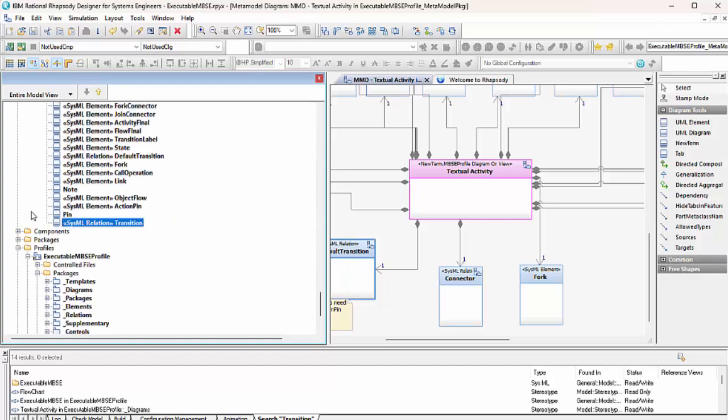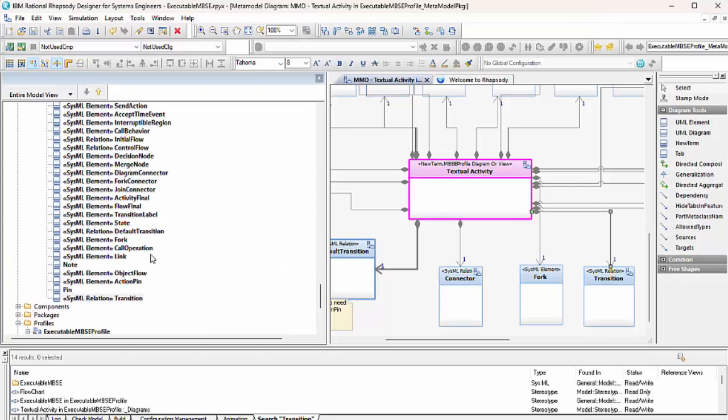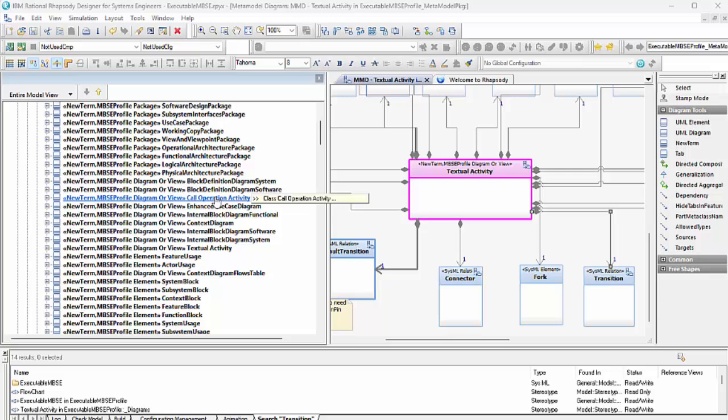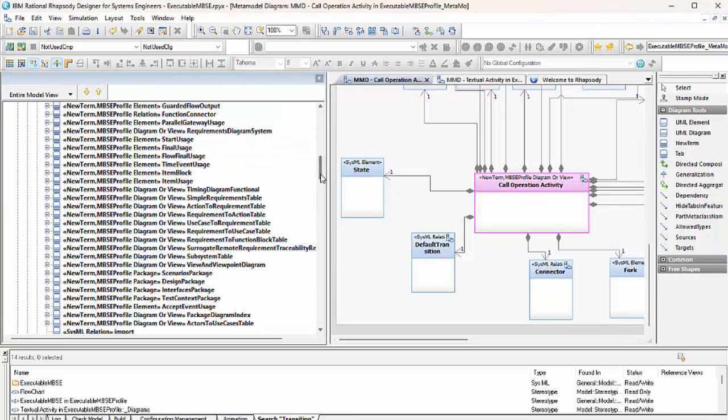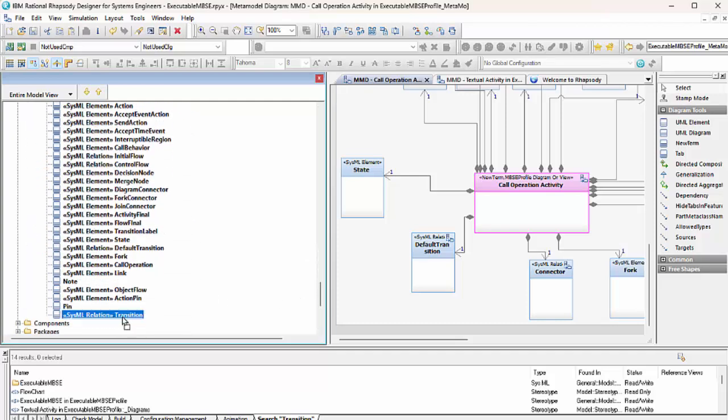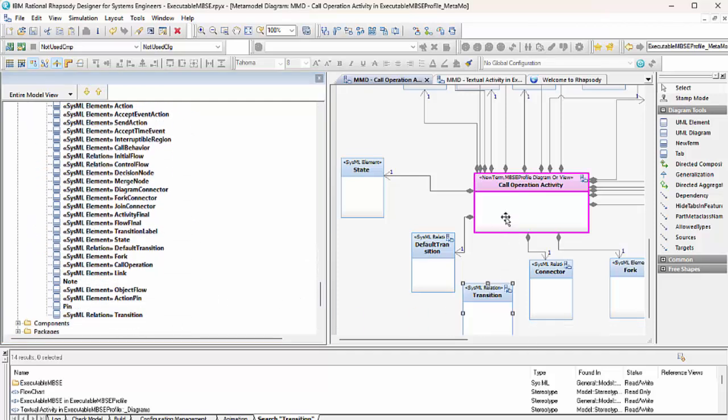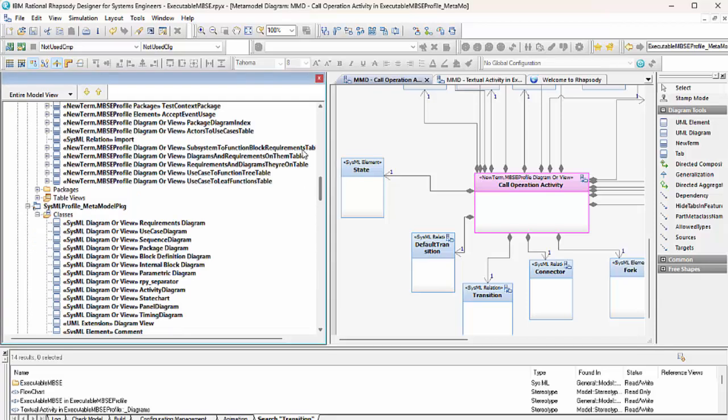If I then drag it onto a diagram and establish a directed composition to it, then this will cause it to be added to the aggregates list of the owner. I'll do a similar thing for the call operation activity new term diagram type. The metamodeling profile and its associated Java plugin for updating the properties are included in the SysMLHelper bundle we downloaded from GitHub.